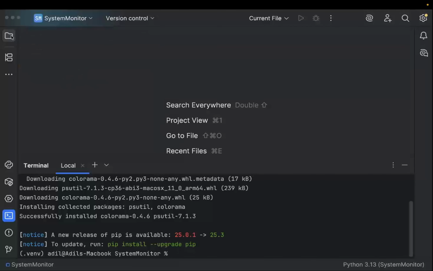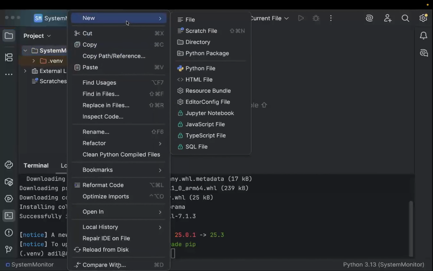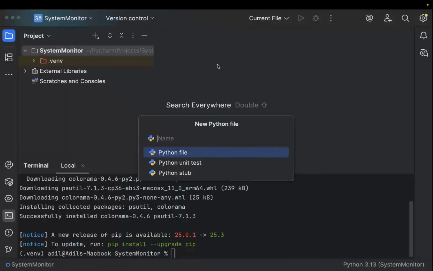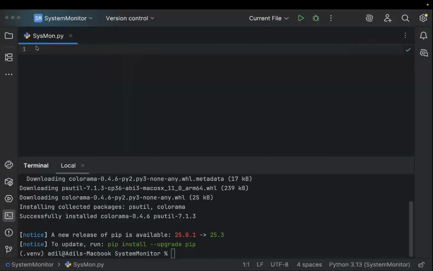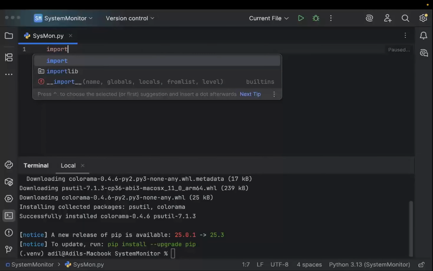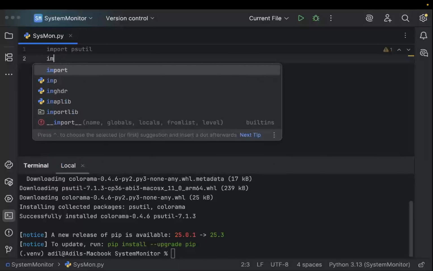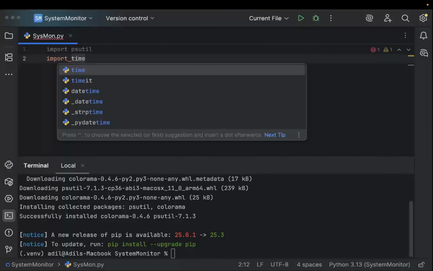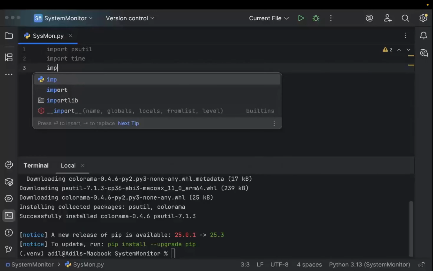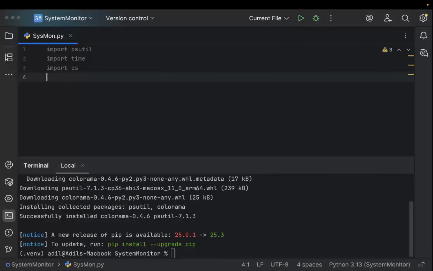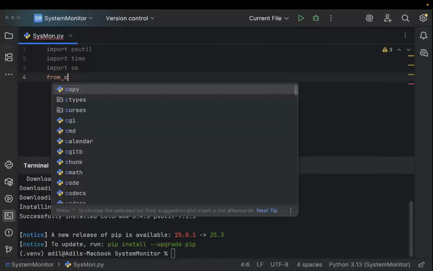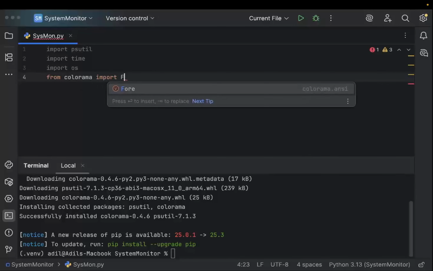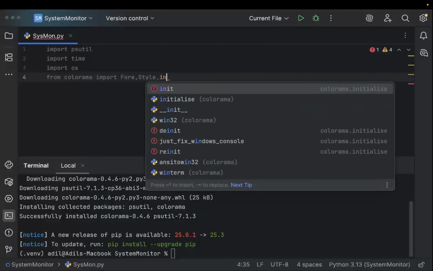Let me close this. Oh, before that, let me create a file actually. So new Python file. I'm going to call this sysmon. Okay, now we can close this. First of all, let's import our packages. So I'm going to write import psutil. Then we want to import time. This is an inbuilt module. Then let's import the sys module as well. And after that, from colorama, we import Fore, then Style, then init.